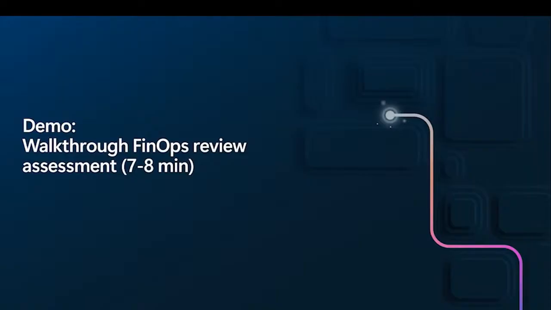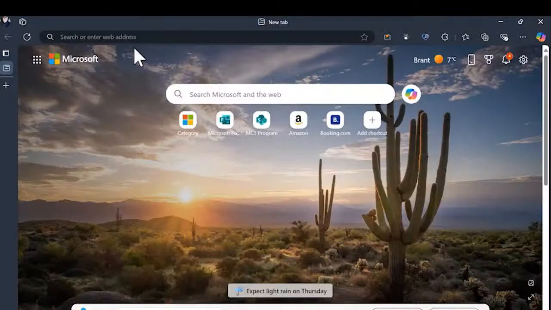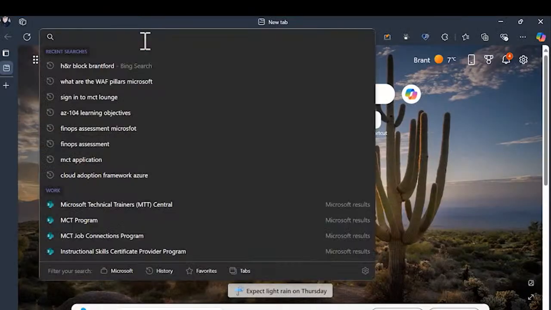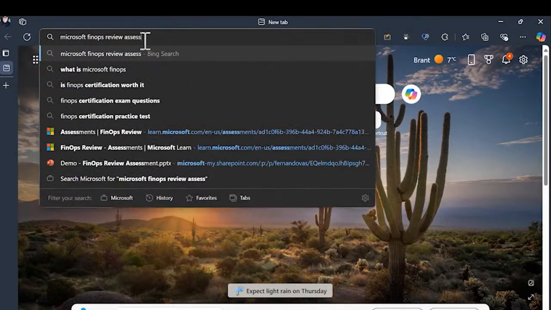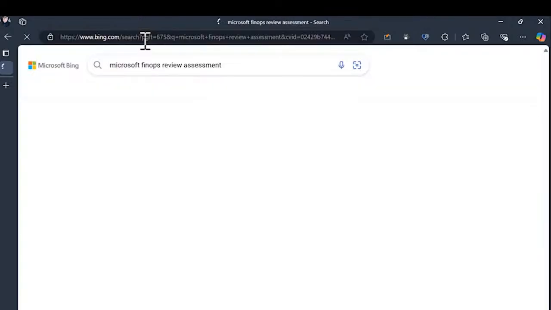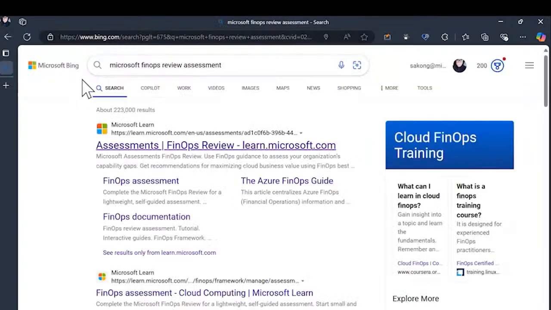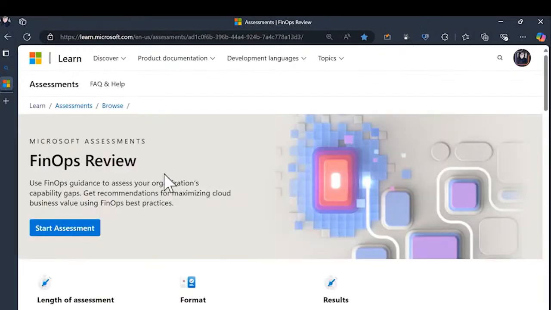To get into this review assessment, one of the easiest ways is to just open up a browser. So I'm going to go into my Edge browser and do a search for Microsoft FinOps review assessment. You can see I'm using Edge and a Bing search. Normally you would see it come up here. Always look for the links that have learn.microsoft.com. I'm going to click on that. And there we go. So there's our FinOps review.